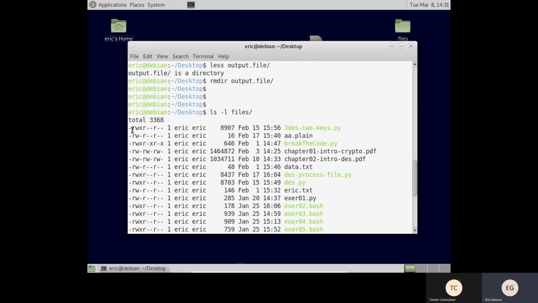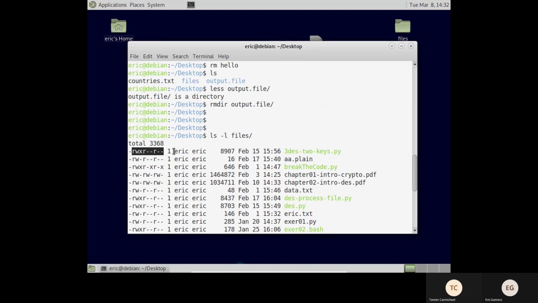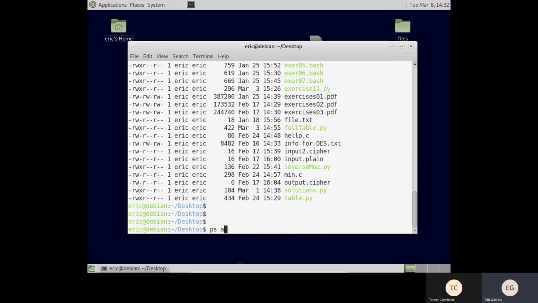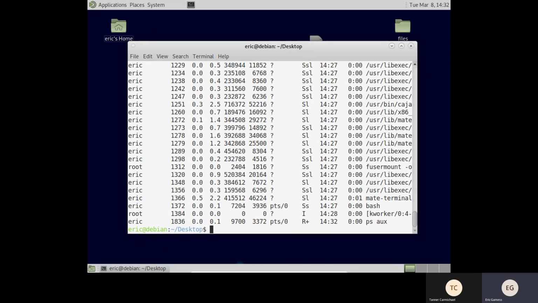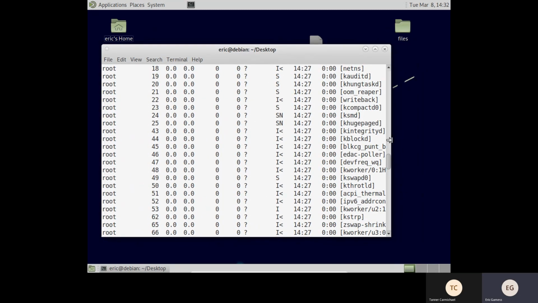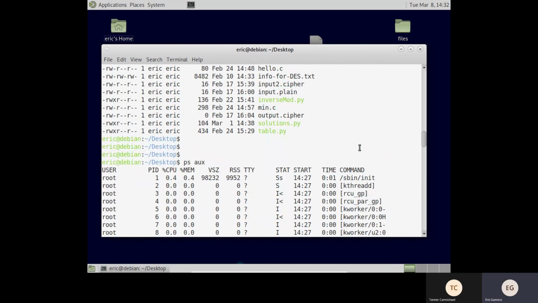So in the first column, you have the rights. In the second column, you have the number of hard links, then the user who owns the file, the group of the file, the size of the file, the date of last modification, and the name of the file. So this is a table. If you ask the list of processes that are running in a machine, this is another table. We have a few more fields in this case, but it's also a table.